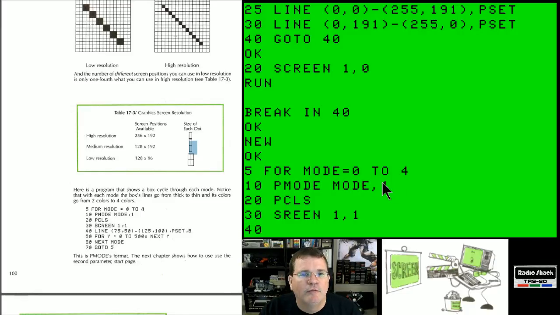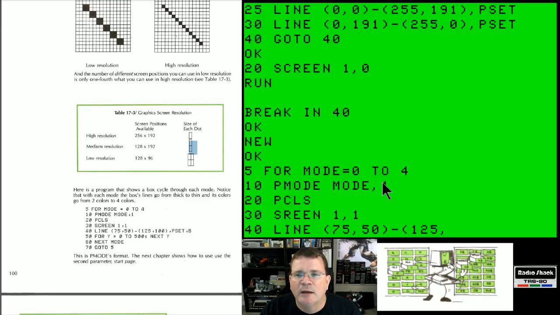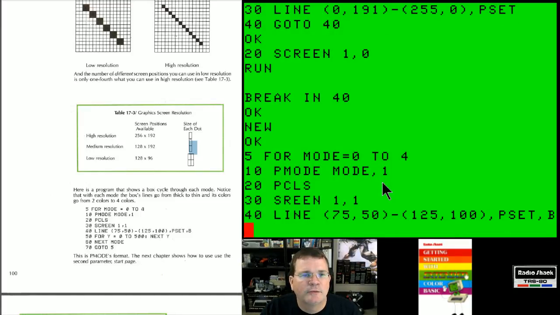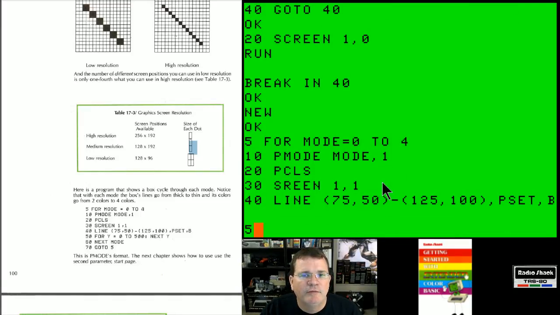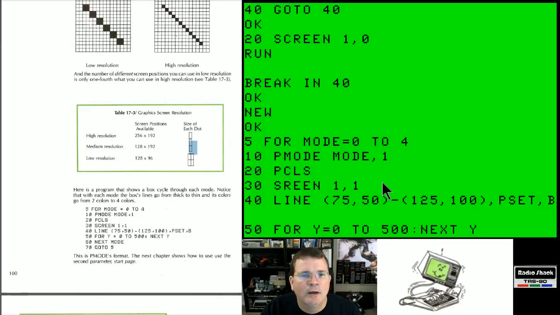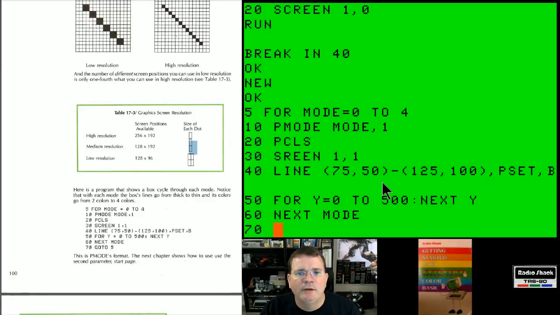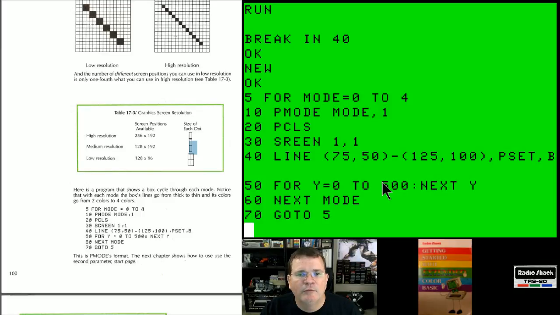Okay. 40, line 75, comma 50 through 125, comma 100, comma P set, comma B for box. 50 is going to pause for y equals 0 to 500, colon, next y. 60, next mode. 70, go to 5 and start over again.